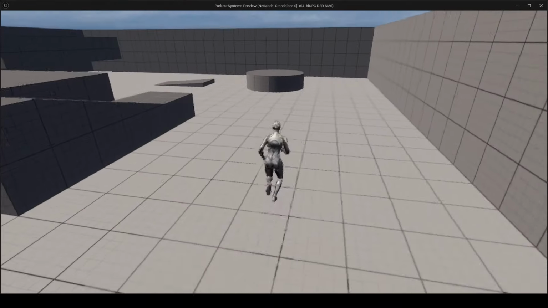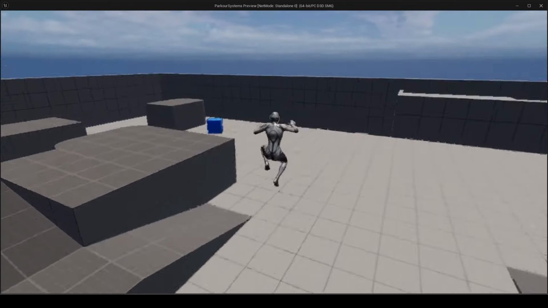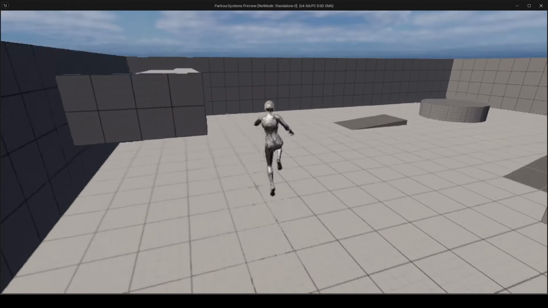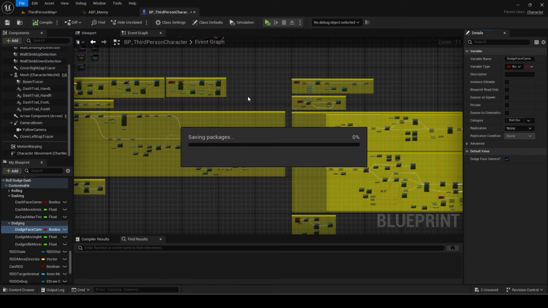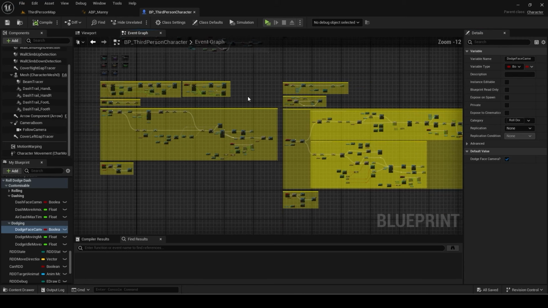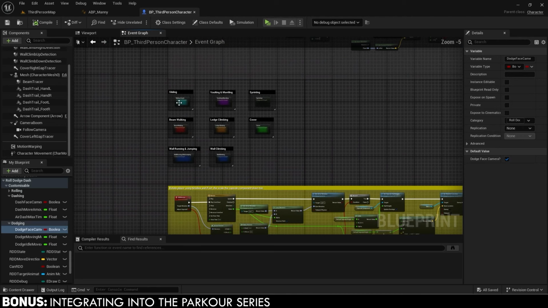The same happens for air dashing. The leaning is based on the dash direction and is more visible when you dash in each direction. This also works with the double jump system made in the previous video. That is all for the main tutorial. I will now show how to integrate it with the rest of the Parkour series if you have followed along for them. If not, then thanks for watching.